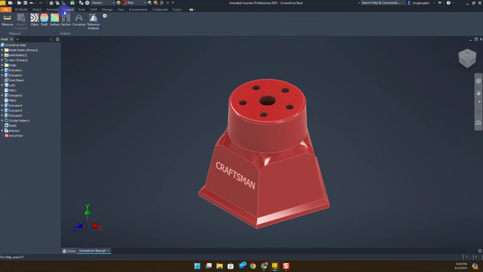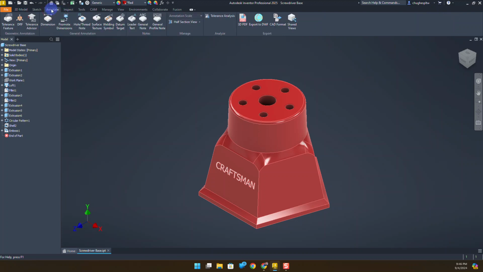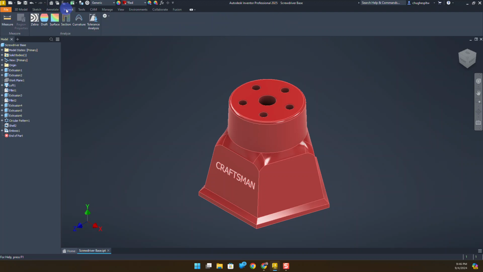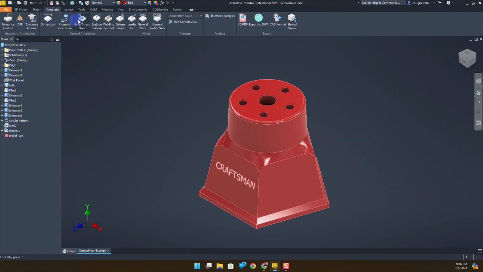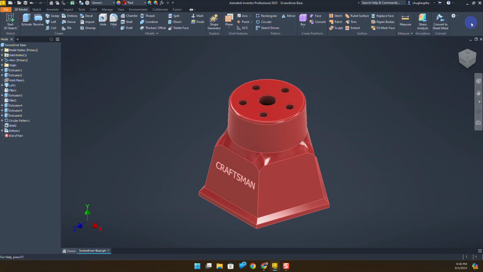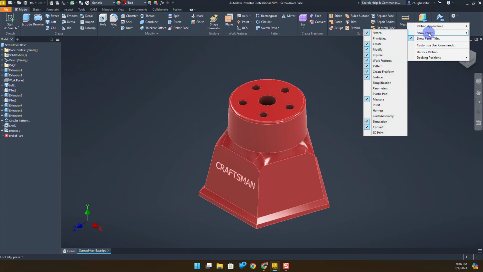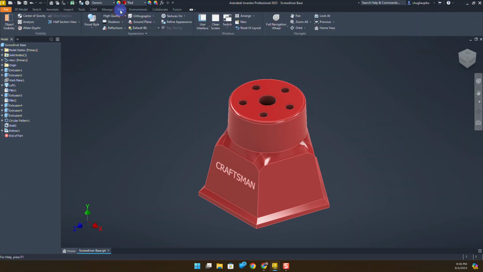And so one thing we can take a look at when we're working with any sort of models, I go to the inspect, or annotate actually, tab. Inspect has measure. With annotate, we have some different options in here, mainly under the manage panel. If I look at the 3D model, I can also right click and select. I can also take a look at the view panel as well, which has object visibility, as well as center of gravity and analysis.